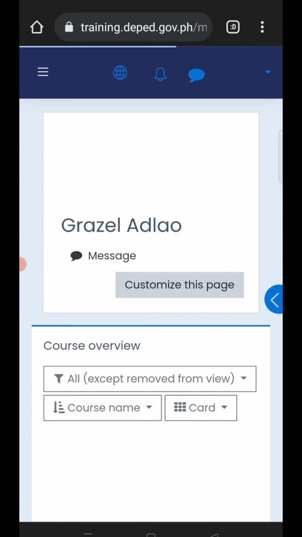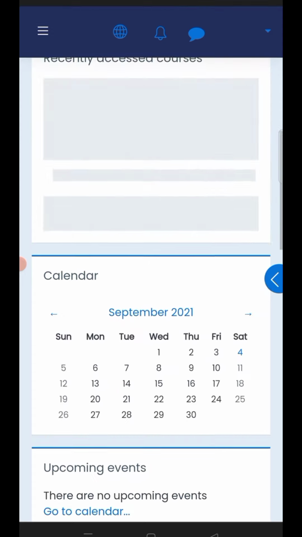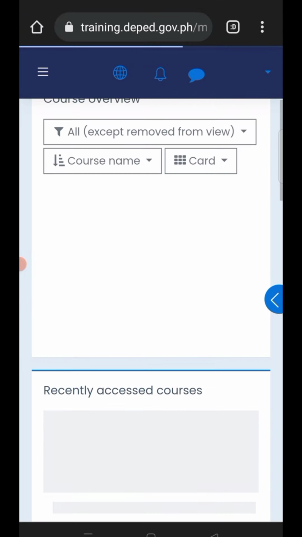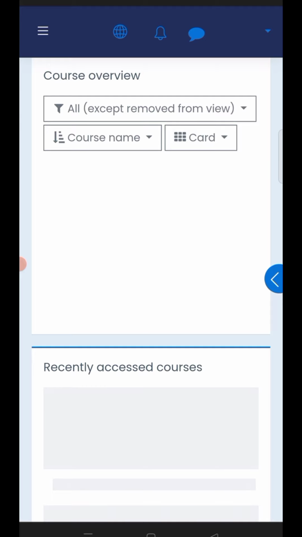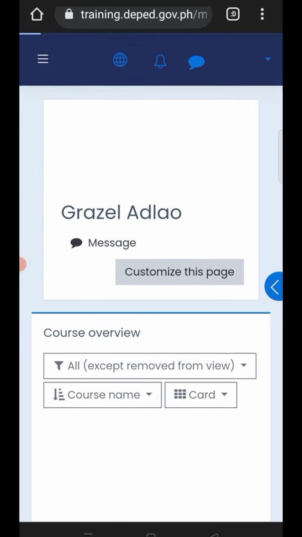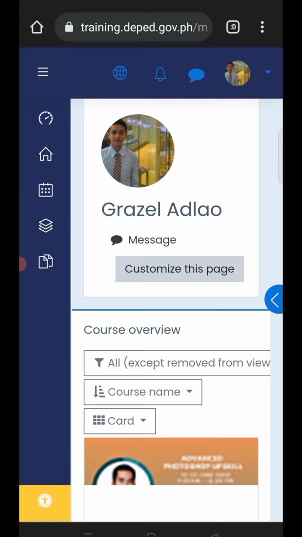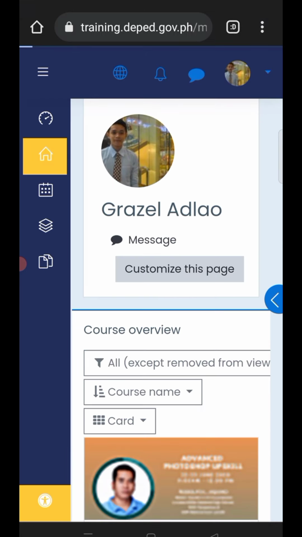Okay, so ito na, nandito na ako sa loob ng PDLMS. So, yan, you can see my name already. So, dito nyo makikita yung mga recently accessed courses nyo. So, yung kakatapos lang natin na virtual INSET, yeah, lalabas din dyan. So, just click here sa may parang may bahay.